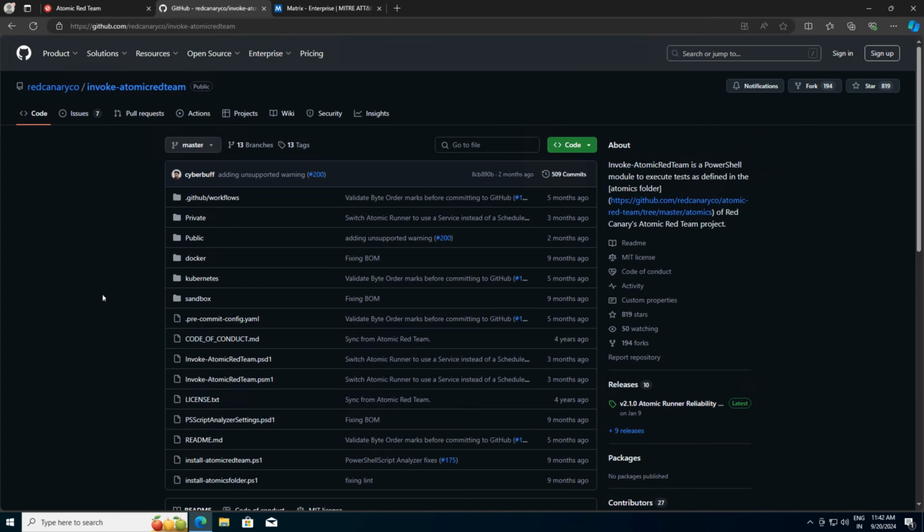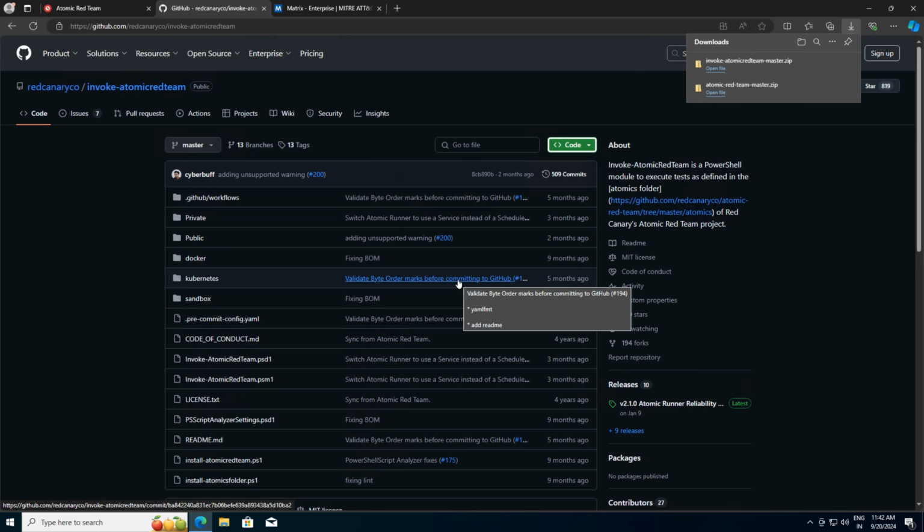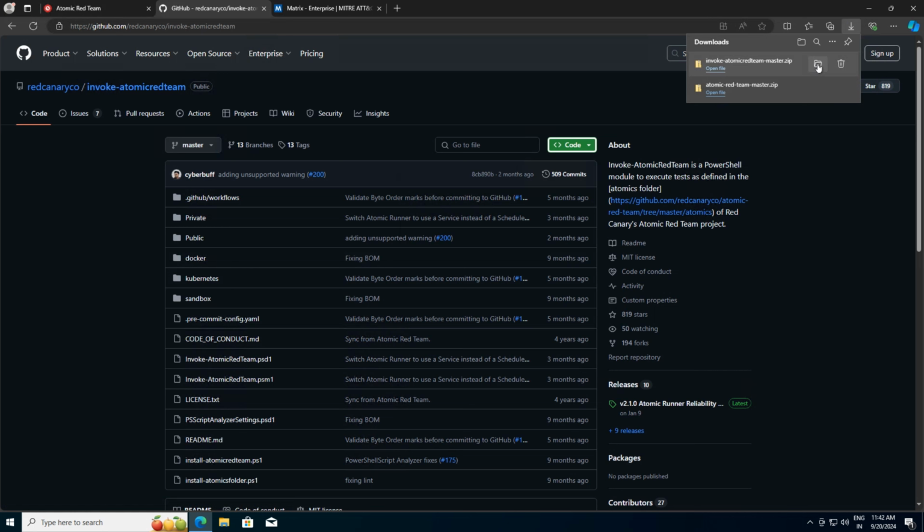So let me download this. So I have downloaded it. In case your antivirus is on, it will detect it and probably prompt you that a malicious file is downloading, or probably it will not allow you to download at all. In my case, I have already disabled the Defender.